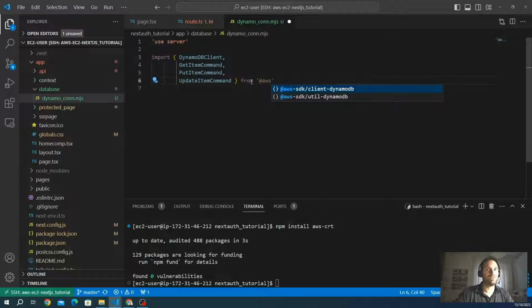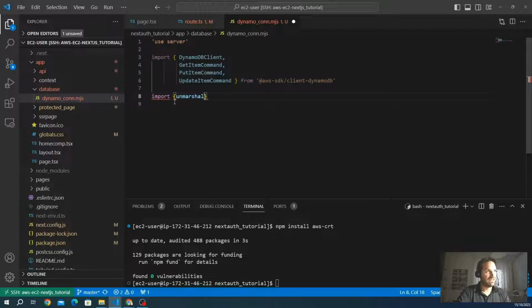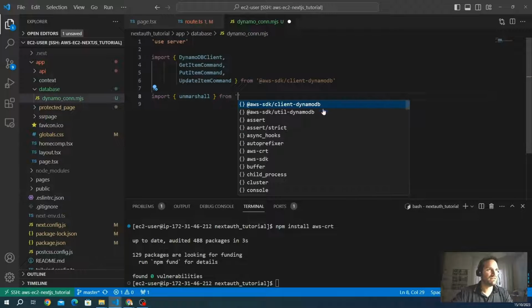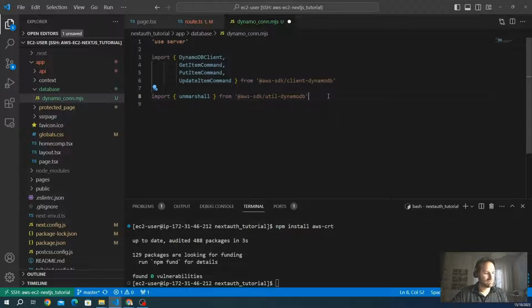That is the AWS client DynamoDB. Here we also need to import marshall, which we will use to process the data from DynamoDB and remove all the attributes that specify the type of the data, because we don't actually need them. So marshall from util, and here we go, that's this one.